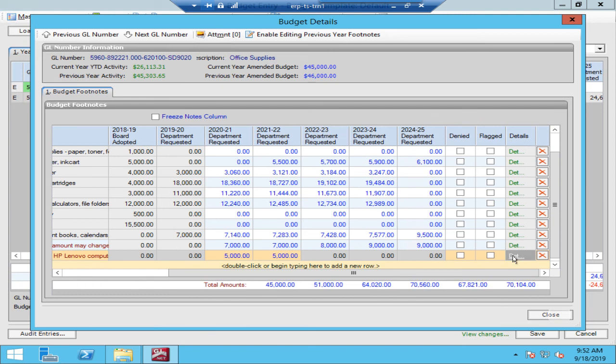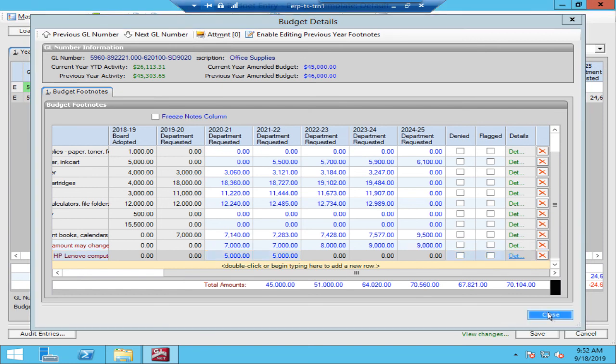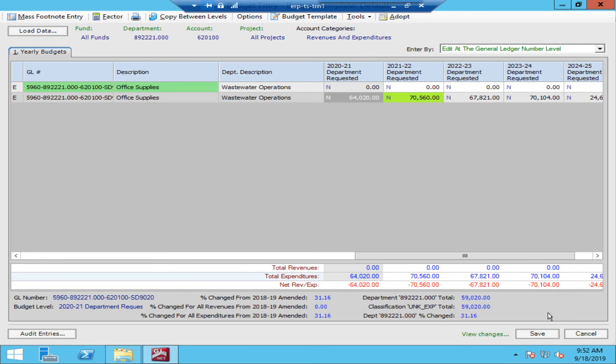Click the close button or use the up and down arrows to move to the next GL number. Clicking the close button does not save newly entered information. To save, you must click the save button on the next screen. Clicking the close button only closes the screen. When a budget amount or budget footnote is updated, the field is shaded green and remains green to indicate that it is a new entry, until you click the save button.